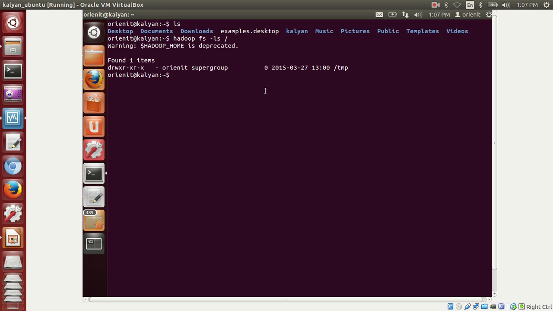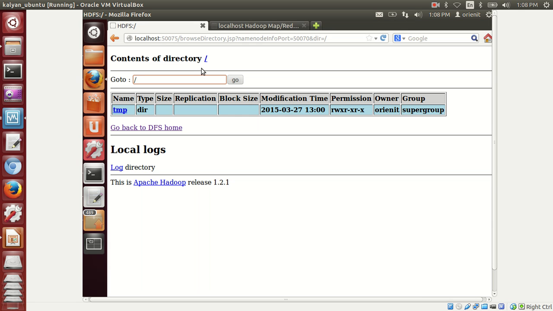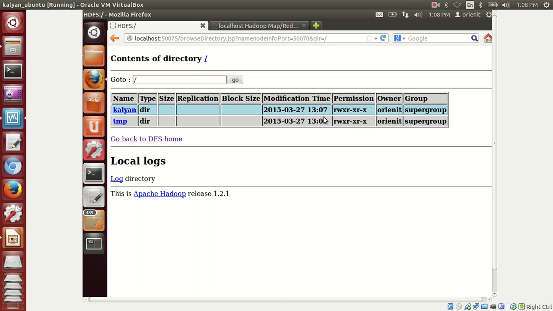Now suppose I want to create a directory. In Linux we have the command mkdir, make directory. The same thing we can execute in Hadoop also. The command is hadoop fs -mkdir. I want to create one directory called Kalyan, so let me create this one. Now it is created. For verification you can use the ls command. Can you see the difference now? There was only /tmp in the previous command, but now it shows /tmp as well as /kalyan. You can always observe these things from the browser also. When you refresh this, you can see Kalyan when it is created.